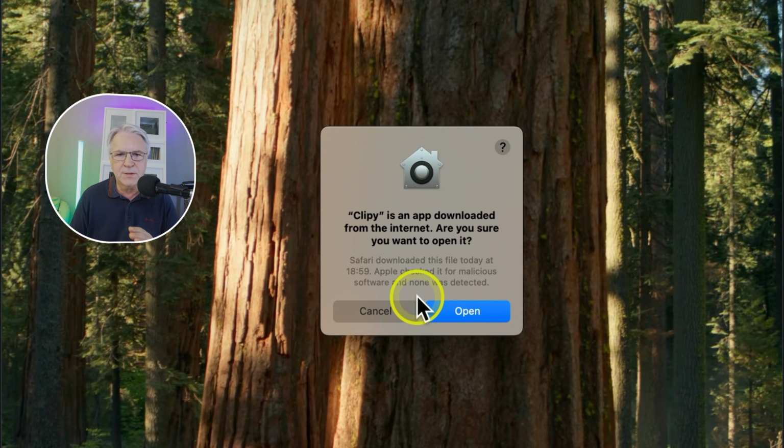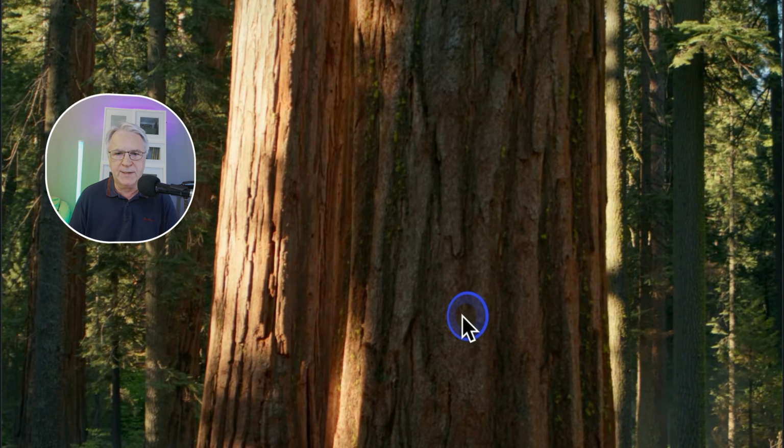Now it asks, Clipy is an app which is downloaded from the internet. Are you sure you want to open it? Because it isn't from the App Store, they're going to give you this questionnaire kind of thing. So I say, yes, I want to open it.